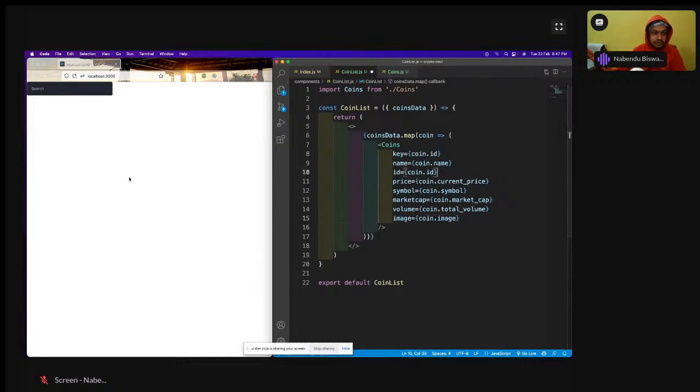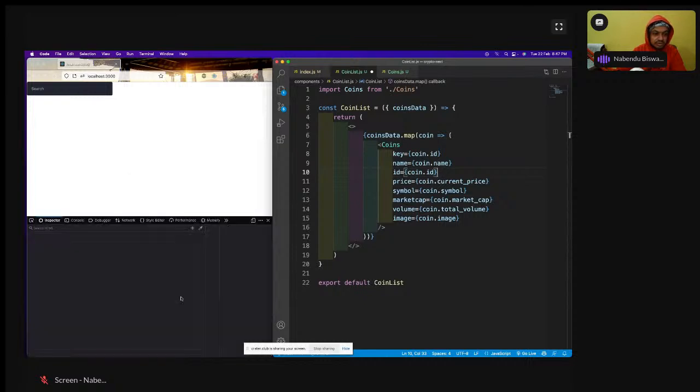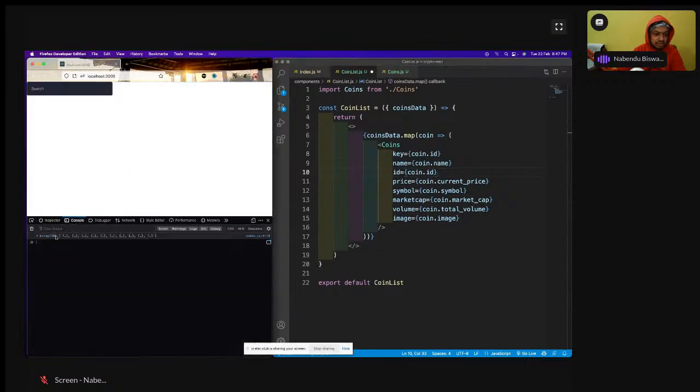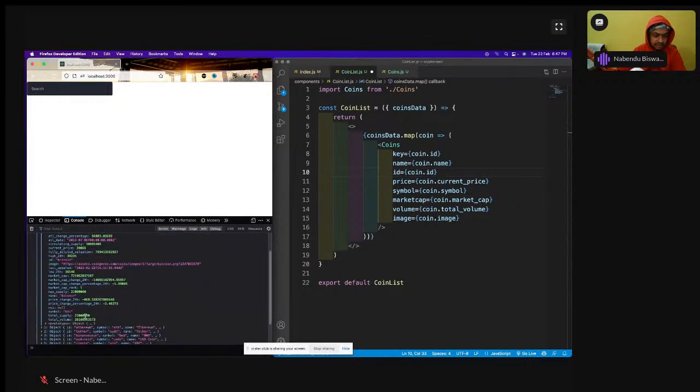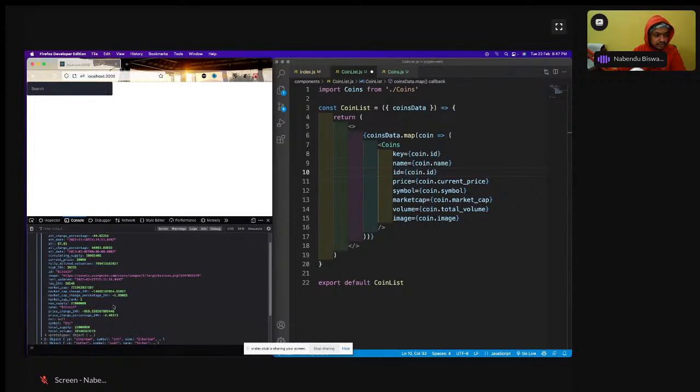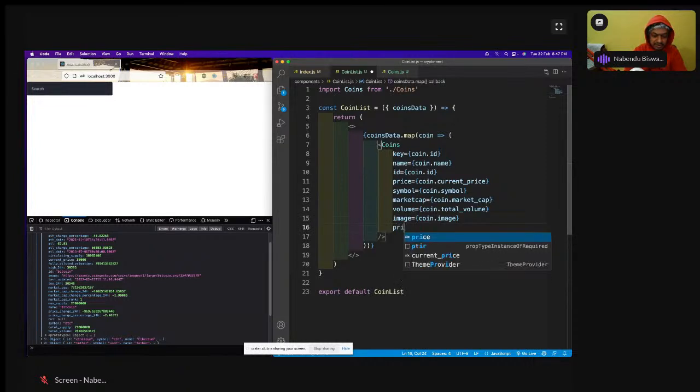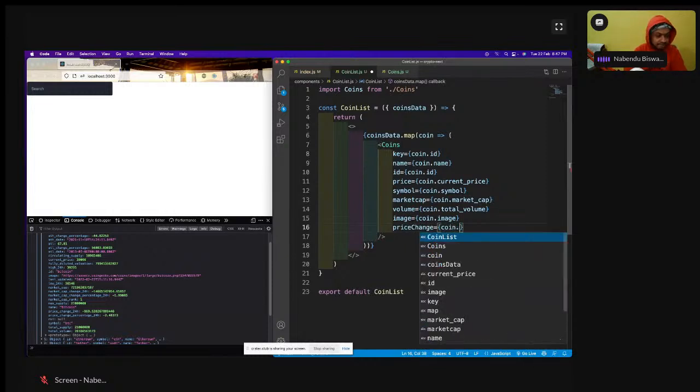And so from where I'm getting this, all these things, inspect, I'll go to console. I hope it is still there. So all of these things I am getting from here only. So all of these things are here. Image and all are also there. Okay. Then the other thing is that price change equal to coin dot price change.